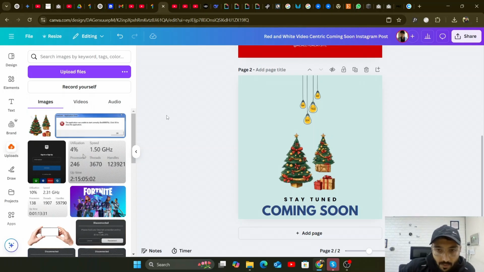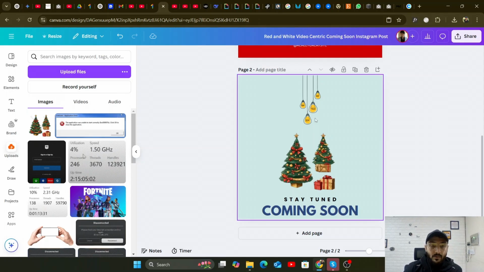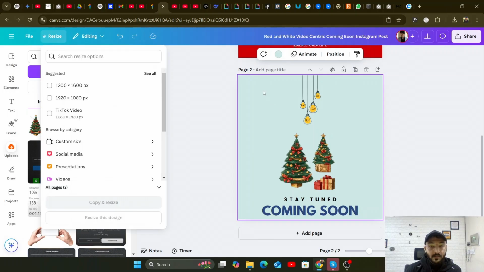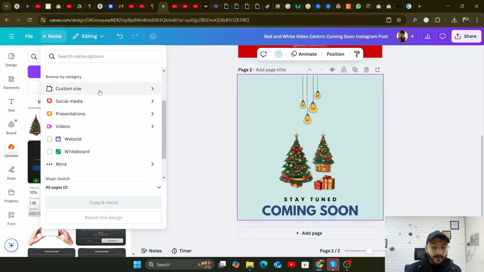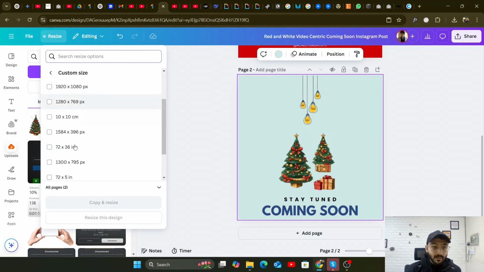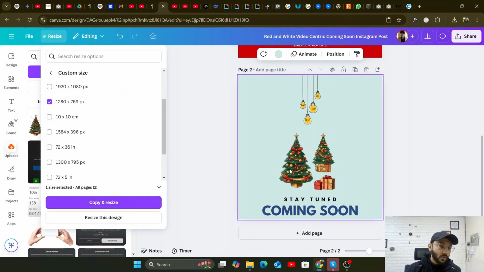So now if you want to change the size of this post, again you can go into resize here. Okay, just select this design, go into resize, and here you will be given two options. So you can either search for what kind of size you're looking for, or you can go with the custom size here, and then you can select that size. And once you do that, it will ask you whether you want to copy and resize or just resize. Copy and resize basically means that this design will stay and a new design will be copied in a new size. And if you want to resize this design, then you can do that as well.